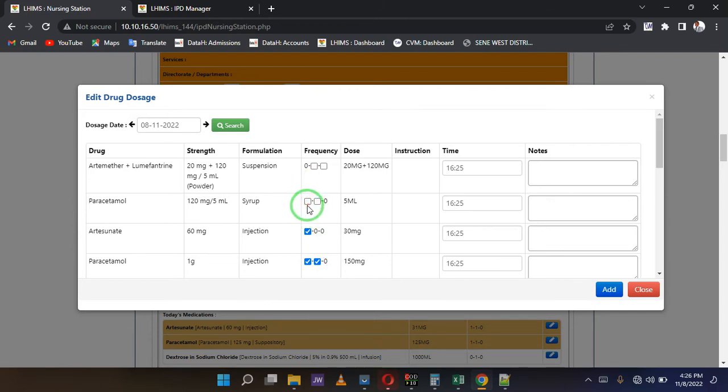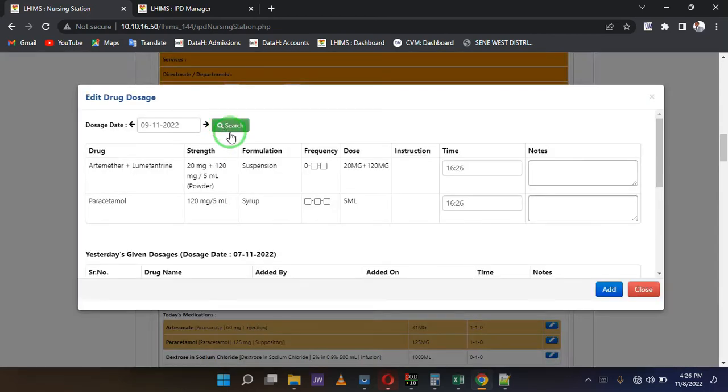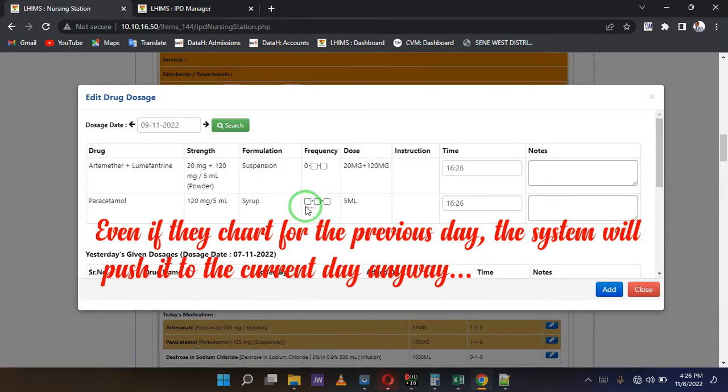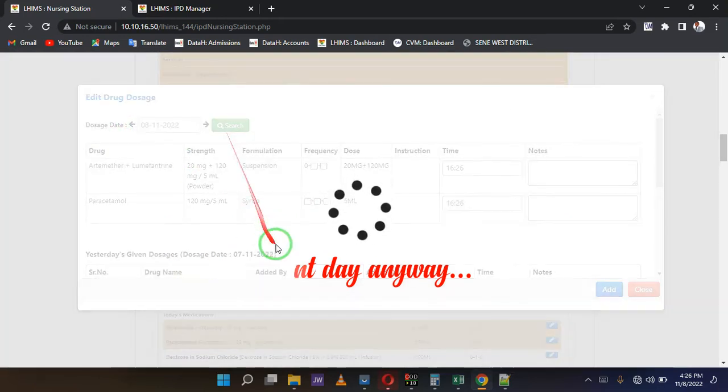When we serve this 10, it means the next one will be 6 a.m. But by the time the night staff will come to chat, it will be the next day. Because if we are serving at 10 p.m. and the next dose is at 6 a.m., this should change to 9. So I've already changed this date to 9. Now let's search 9. They are going to see these boxes. So they may end up chatting this one and ignoring that particular one.